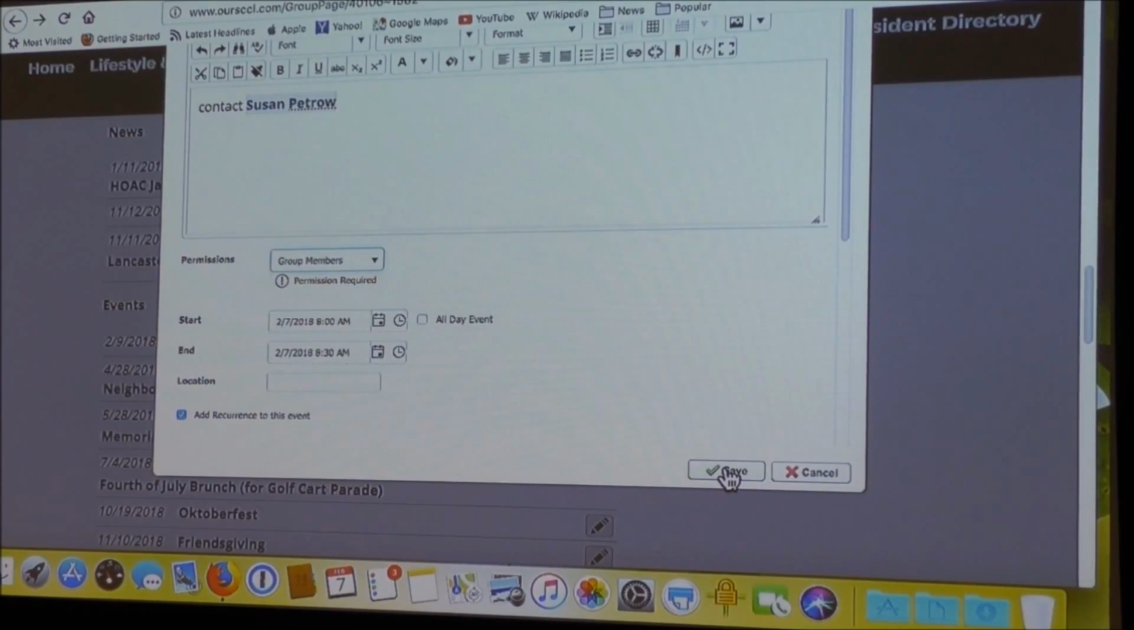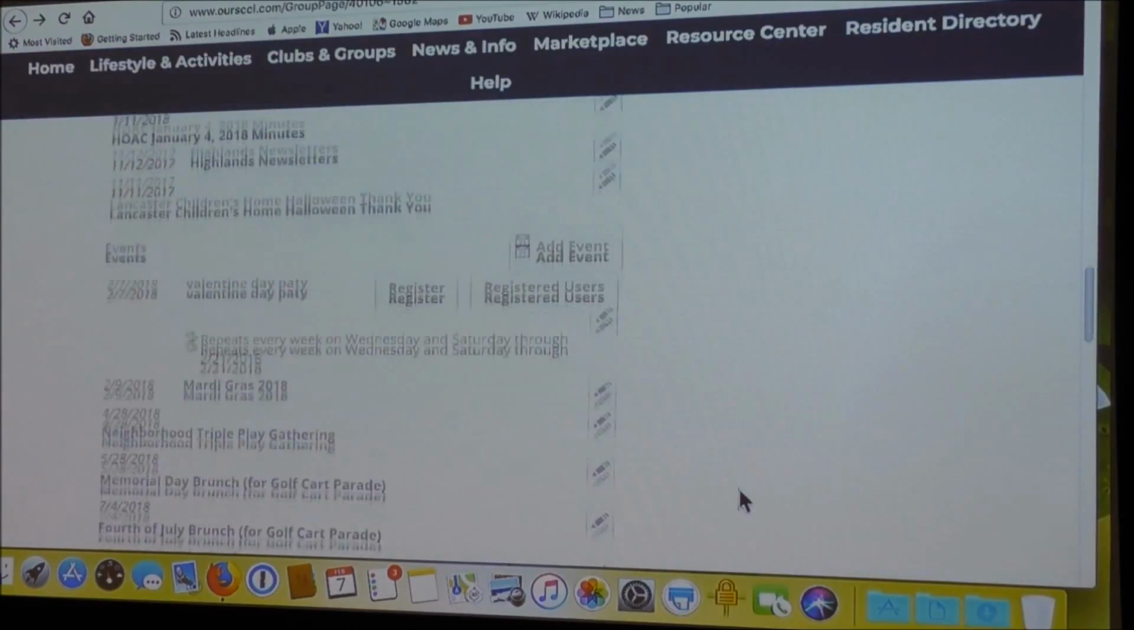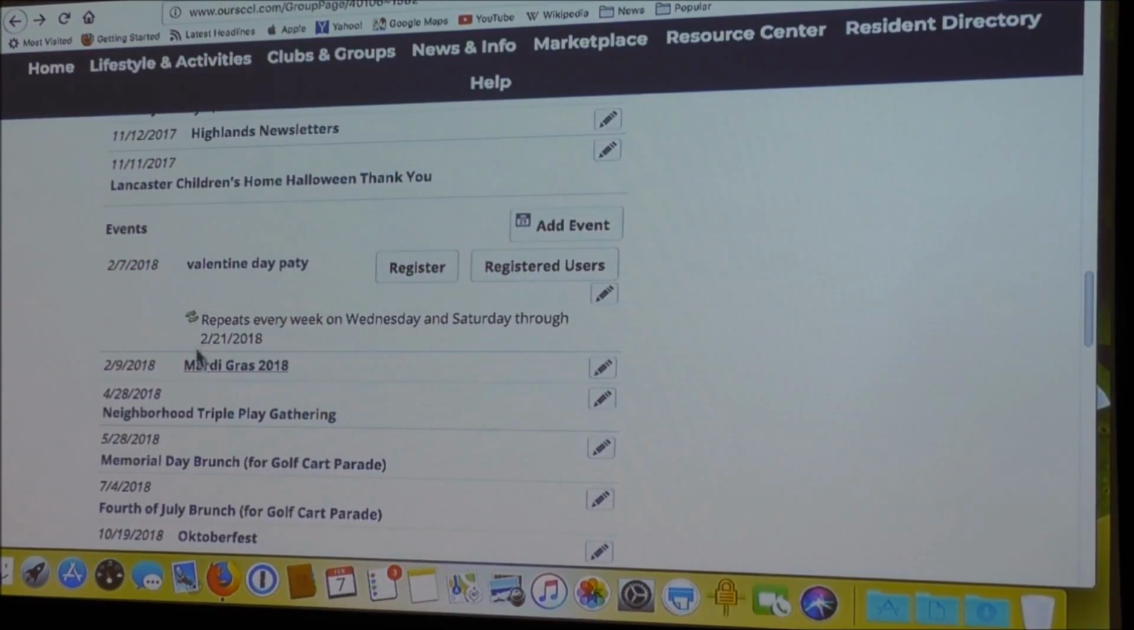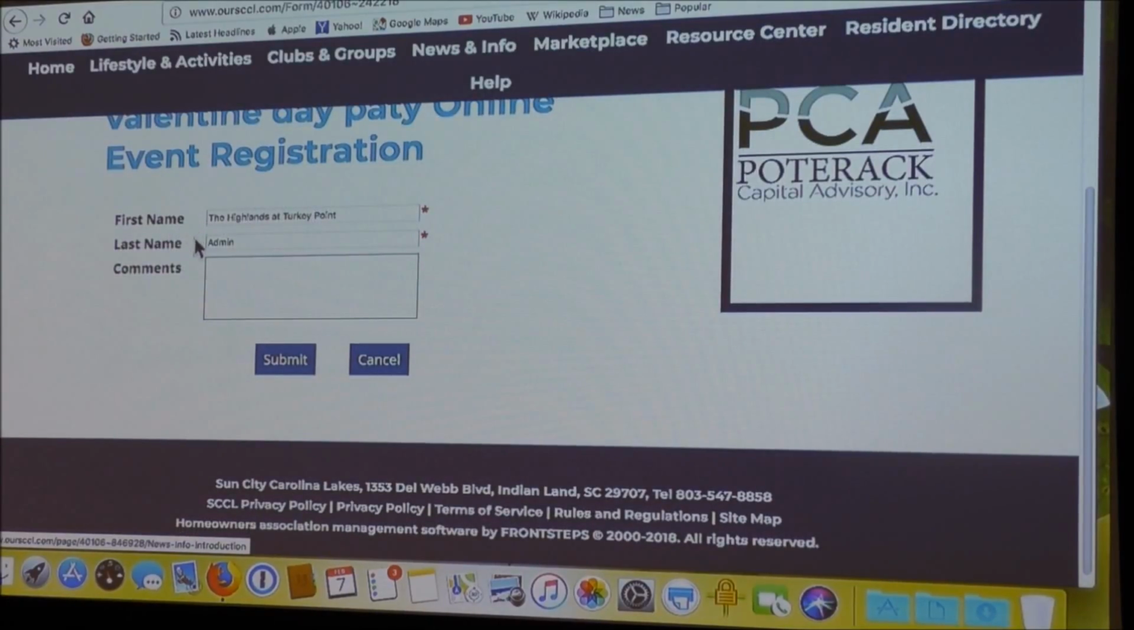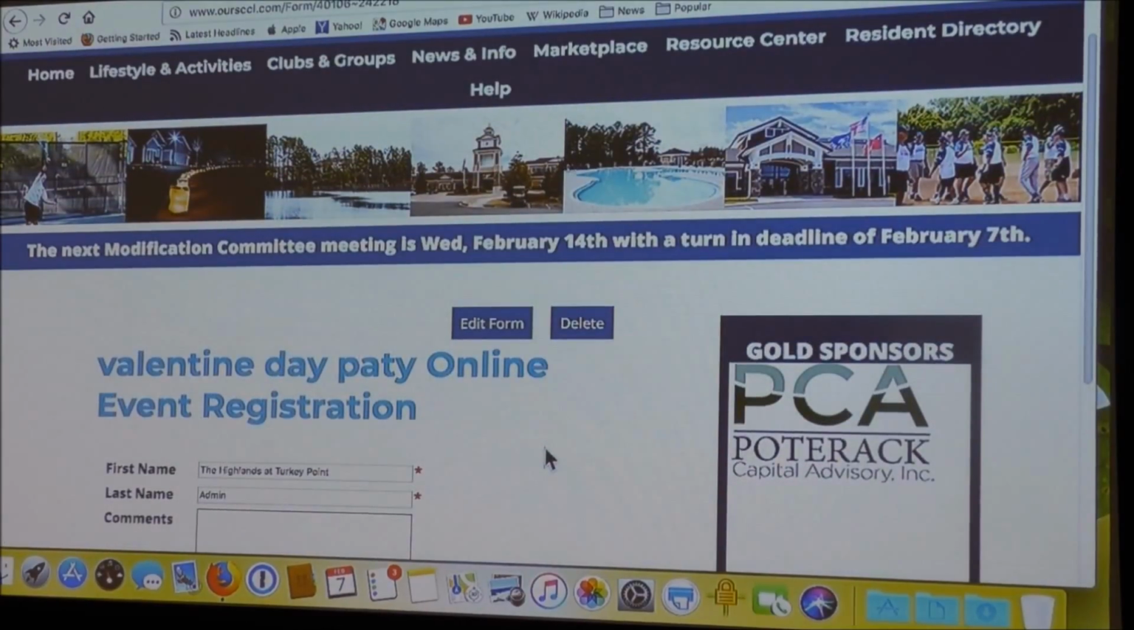Unless Valentine's Day, well, we said it's a martini party, we've changed it. Now here we have Valentine's Day party. Again, just for example, that it repeats every week, I can register. It obviously has the Highlands because I'm working as an admin, but if you were a resident signing in, wanted to come to my Valentine's Day party, it would show your first and last name. You could make some comments, I'm bringing 100 of my best friends or whatever, and then you would submit.